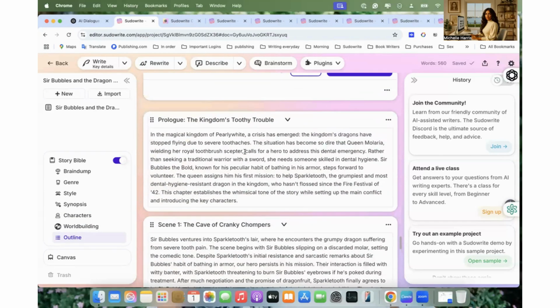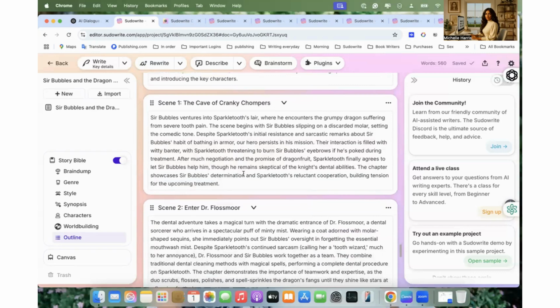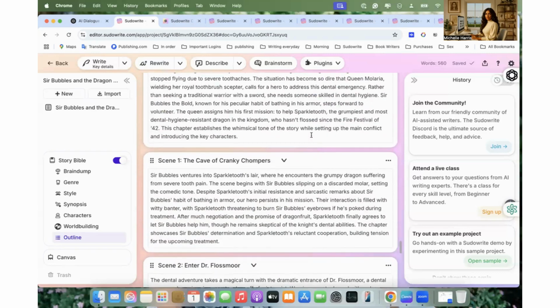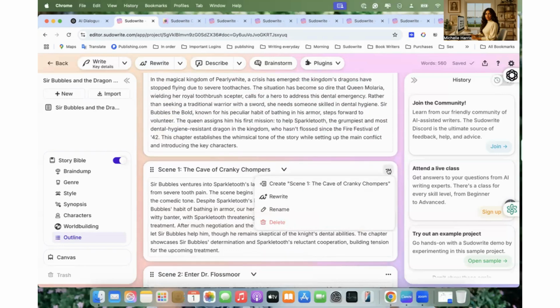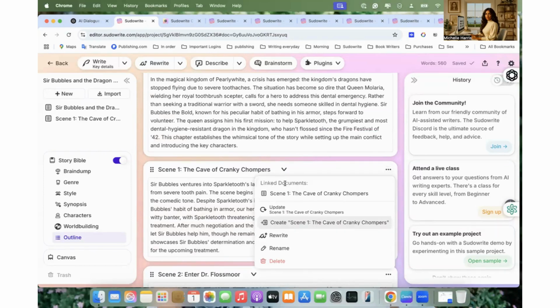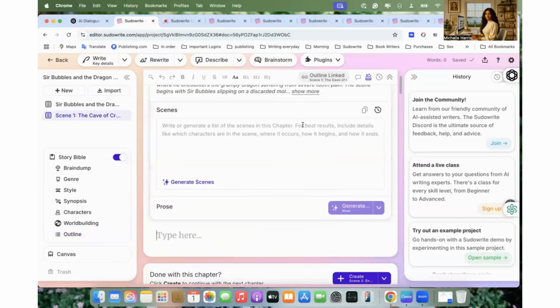So, do we start with this one or chapter one? Let's see if I have a lot of conversation in chapter one. We're going to start chapter one when Sir Bubble ventures into the lair of the dragon and tries to clean the guy's teeth. So we go into the three dots and we create the first scene. Most of us have the scene, so we're just going to generate the scene.